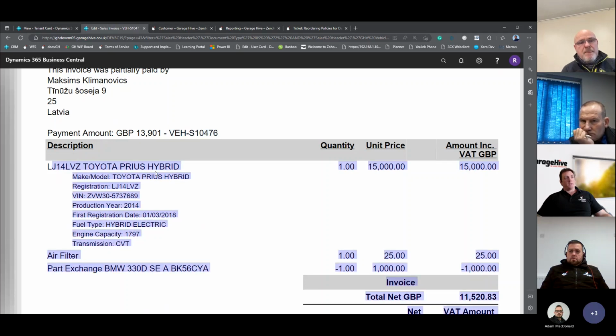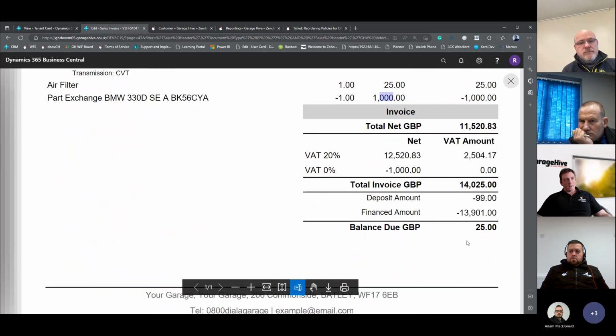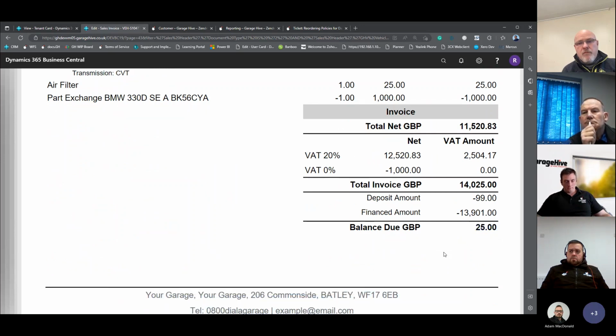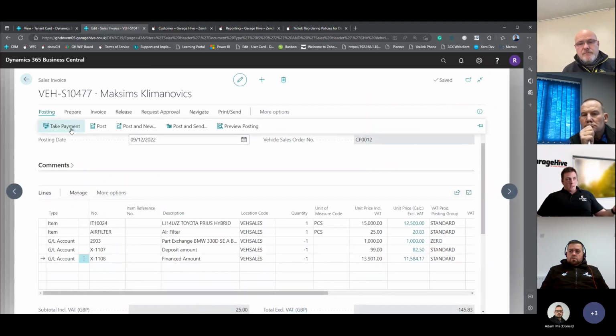And then we say to the customer, you bought this vehicle for 15 grand, so on and so forth. You also bought an air filter for £25. Then we part exchanged your BMW for £1,000, which ultimately means you need to pay £25 on this invoice. So you would just take payment, £25 via whatever payment method, and post this invoice. All done.